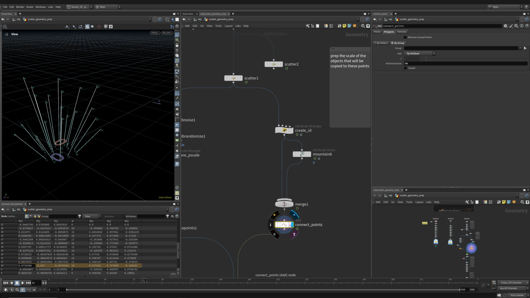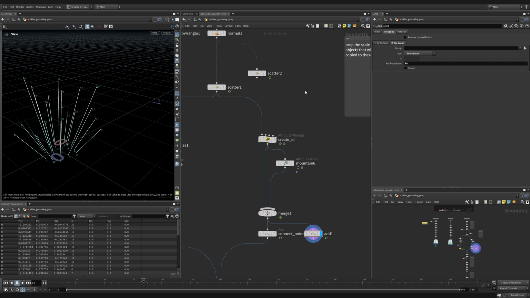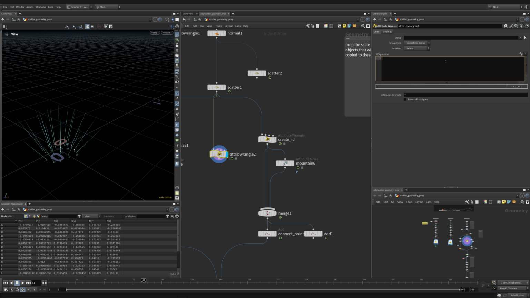And then I connect them with an add node. You go here, polygons, and then by group, and then you add by attribute and ID. And it doesn't have to be ID. So for example, if I recreated this with a wrangle, I could say i@my_super attribute. So I now create a new attribute, and I name it, or I save the point number value to that attribute.